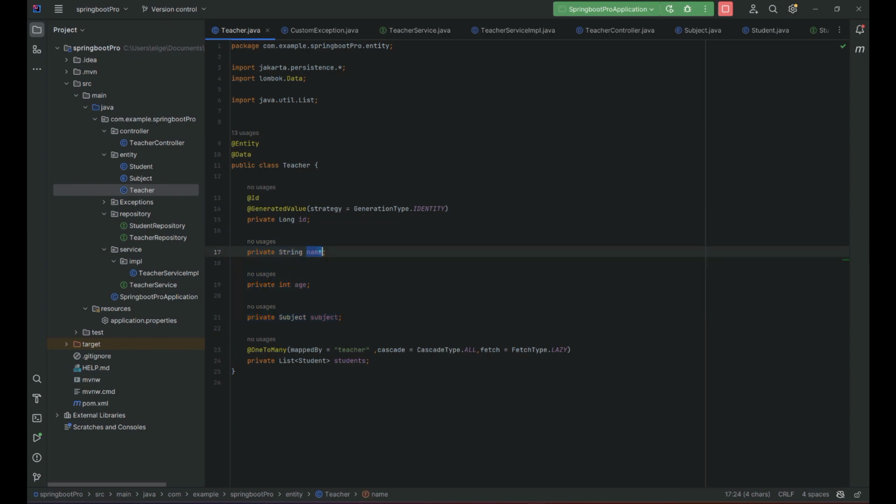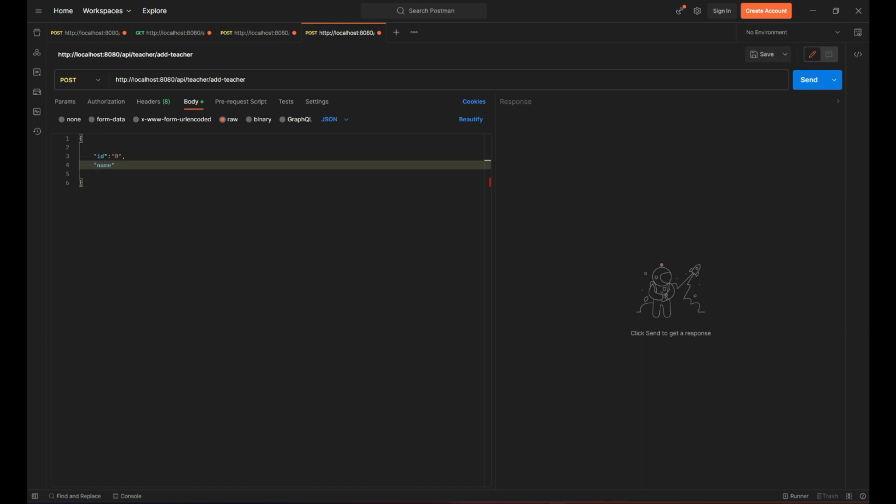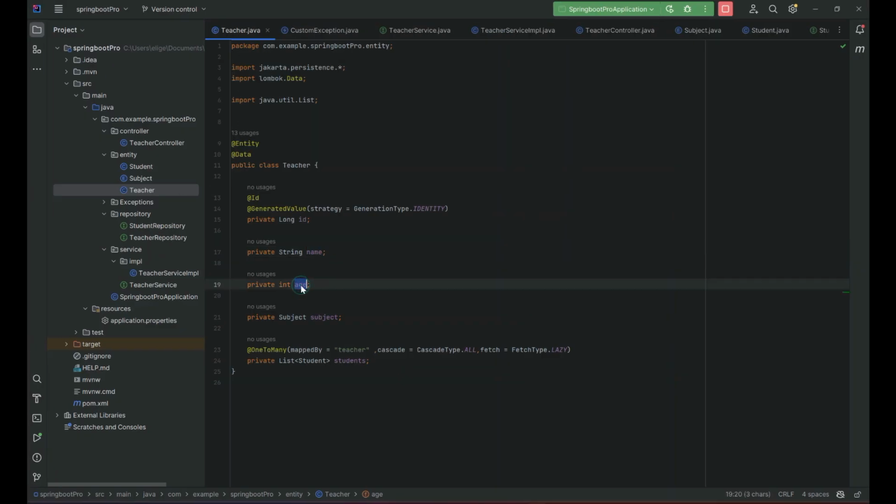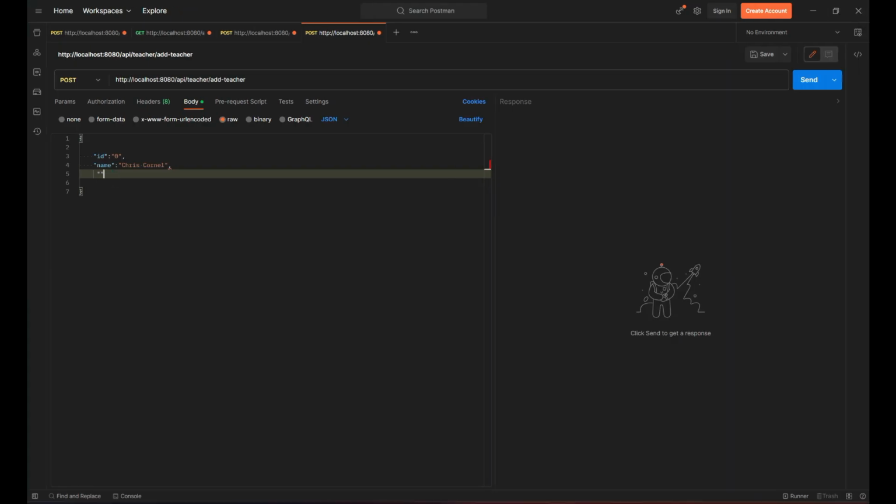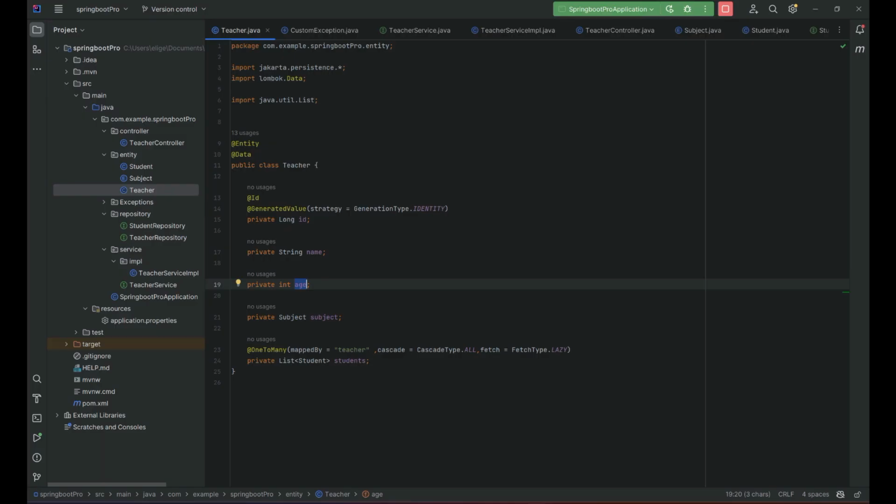Okay, what else? Then we have name, and the name is going to be, let's call the guy Chris Cornell. Rest in peace. That's going to be our first teacher. Then age. I think it was more than 50 when he died, but anyways, it's going to be 50. It should be a music teacher, but anyways, not in our case.